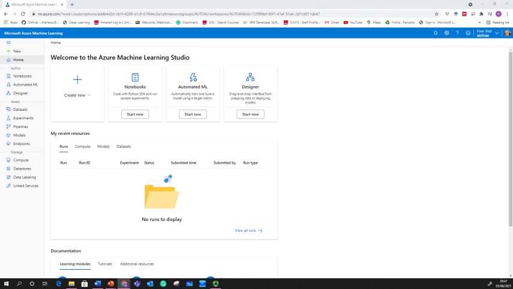So note that the automated machine learning capability in Azure Machine Learning supports supervised machine learning models. In other words, models for which the training data includes known labels and values.